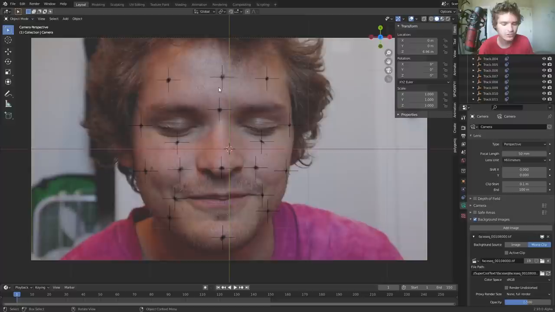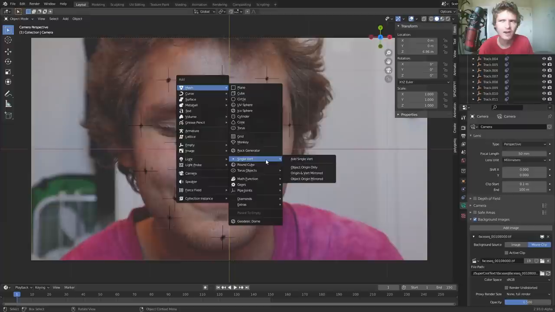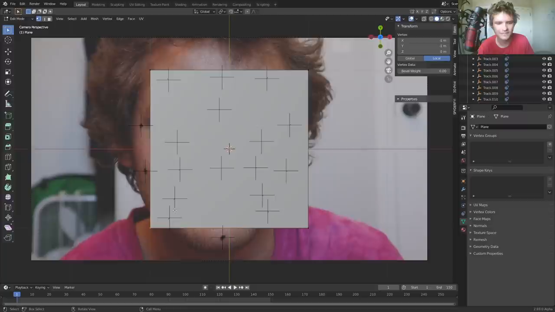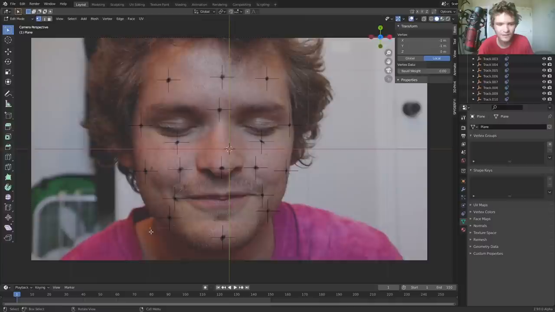Well, you start off by adding in a single vertex. You could either do that by having the extra objects add-on, which does that, or just add in a plane. This is easier. Go into edit mode, select everything except for one vertex, Control I to invert. Delete those vertices, so now we have a single vertex.